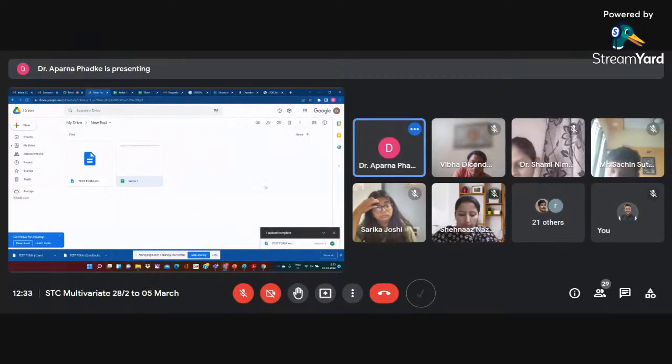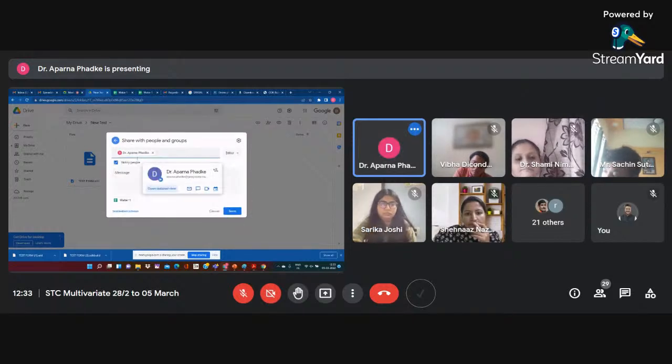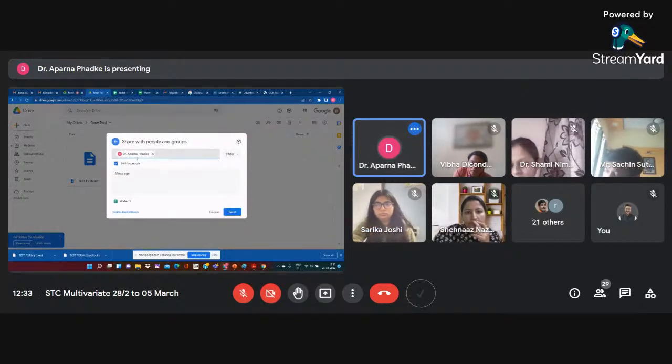Okay. Now what I'm going to do is share both. So first go to this Excel sheet. I'm sharing this Excel sheet to my email, and I'm copying the URL and pasting that URL.